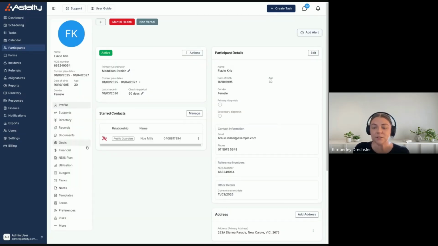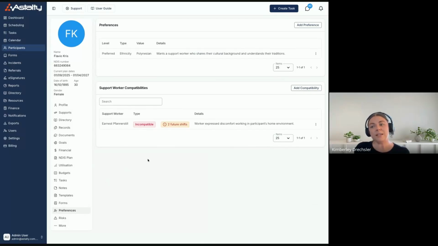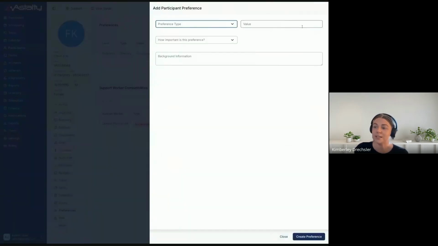And from here, you'll select preferences in their menu. And we can see here that we have a couple of preferences already set. So we've got an ethnicity preference. The participant wants a support worker who shares their cultural background and understands their traditions. You can go ahead and add another preference by clicking on the option up the top right, selecting the preference type. Now the available options are minimum age, maximum age, ethnicity, or gender. So let's go ahead and click maximum age in this instance.